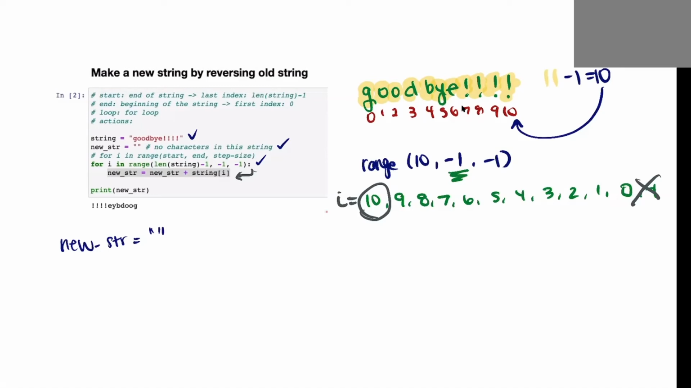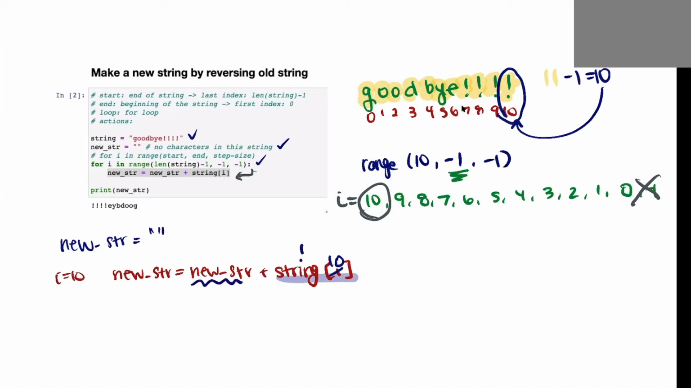So I is currently equal to 10. If I run this line, new str is equal to new str plus string I, where I is 10, so maybe I should just put 10. String 10 is this character. It's the exclamation mark. So I'm going to add an exclamation mark. New string at this very moment is just empty quotation marks.